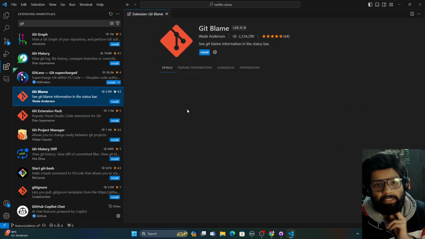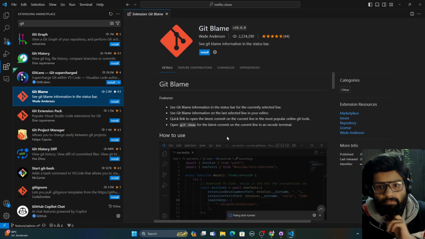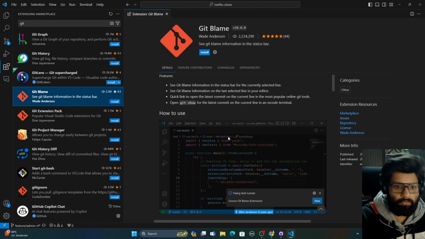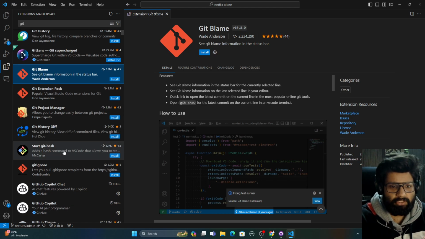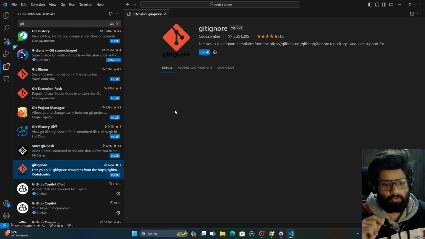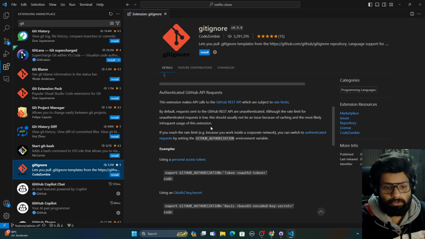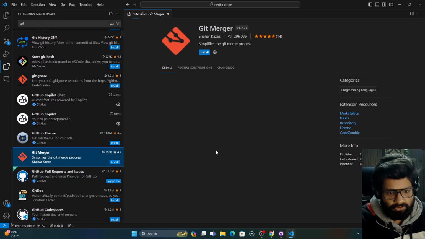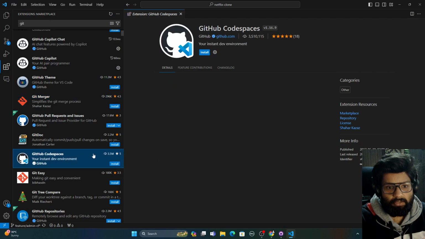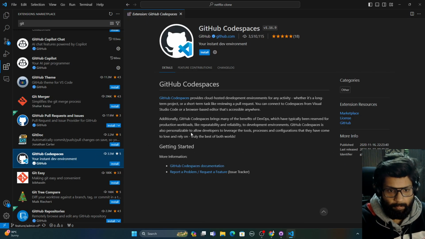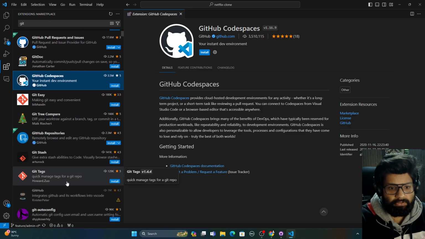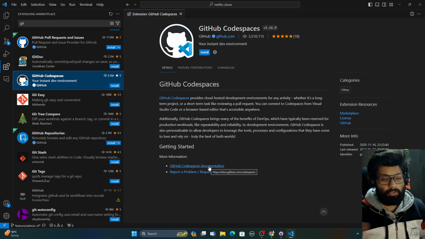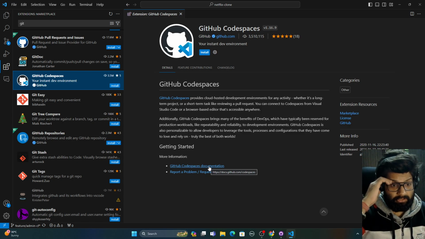Now, another is Git Blame. What it does is give you information for the currently selected line. So all of that information will be available, so definitely check this out. Another last one would be Git Ignore. Git Ignore is also really cool, so this will also help you. Then there is also Git Merger, which is really good, and Codespaces is also one of the important things. If you have all of these in your development environment, it will be really helpful to you to manage different stuff.